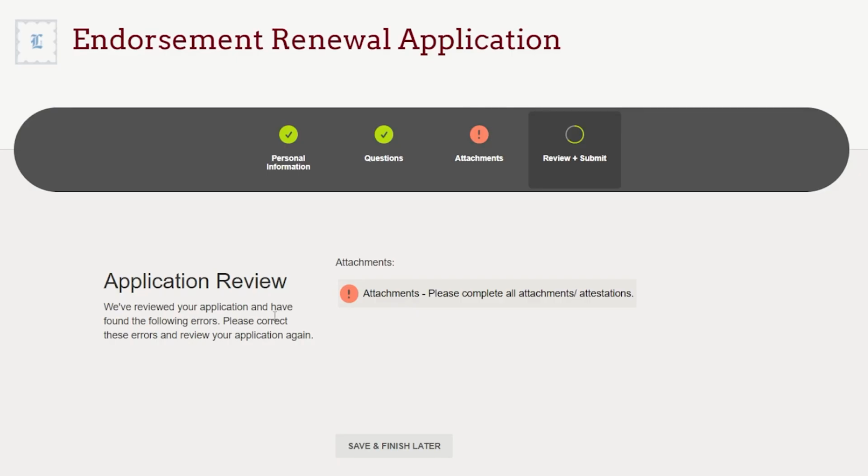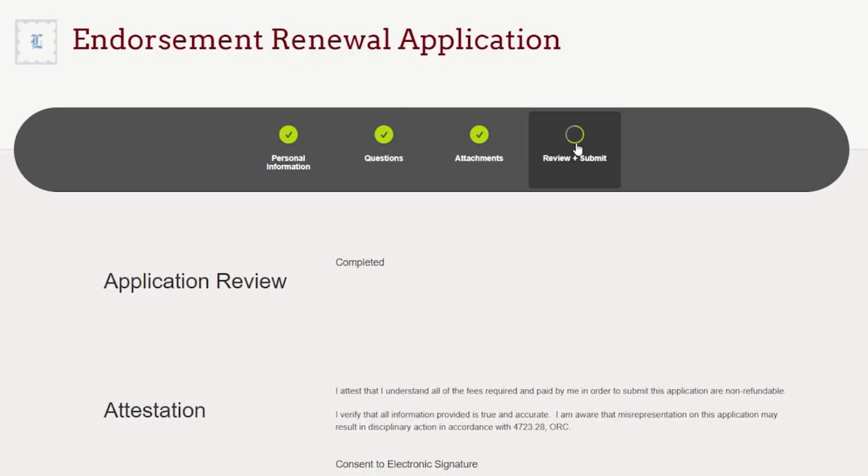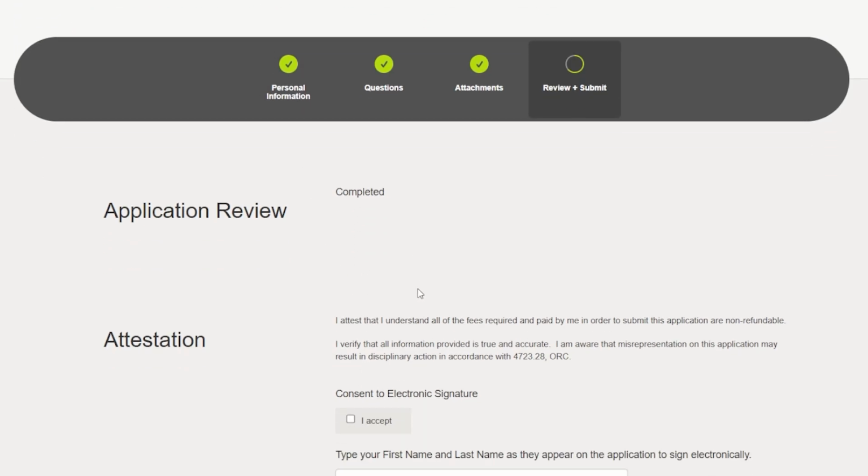And we then will click back to the attachment section, and you will add attachments where you need to add them. Once you have added your documentation, you will click the Review and Submit section again, and you will see now that you have all green boxes in every section, and your application is now completed.